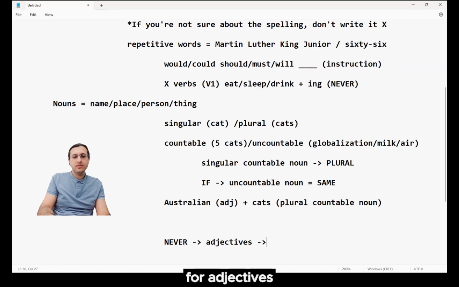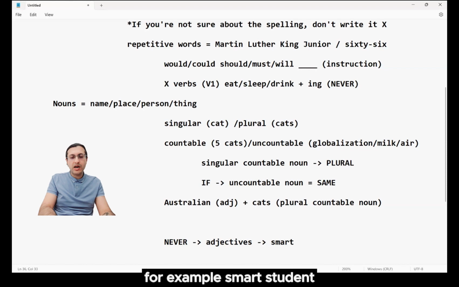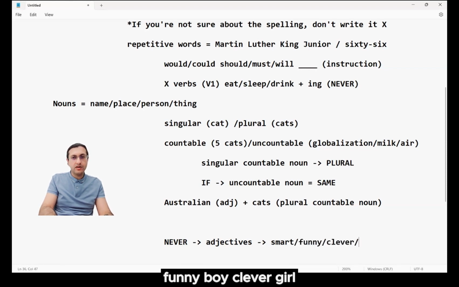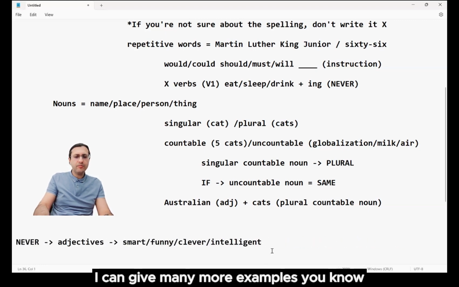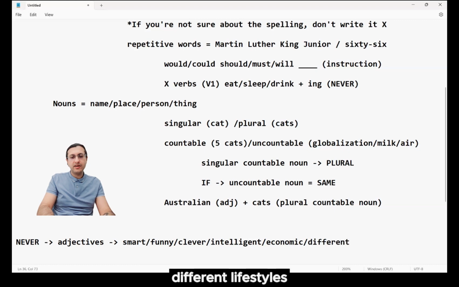What are adjectives? Adjectives are words which describe nouns. For example, smart student, funny boy, clever girl, intelligent teacher. I can give many more examples, you know. Economic activity, different lifestyles, various people. All these words are adjectives.